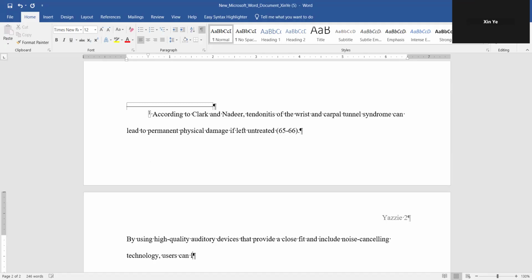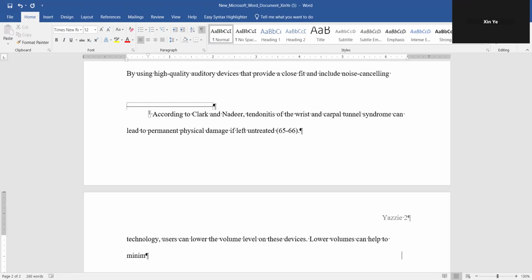Users can lower the volume level on these devices. Lower volumes can help to minimize potential hearing loss. In the book it's just typed wrong, but you can just type here hearing loss, space.